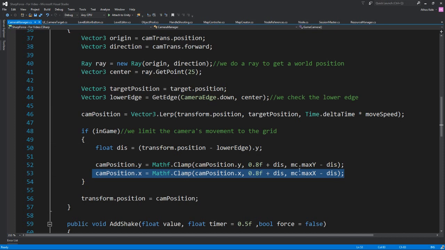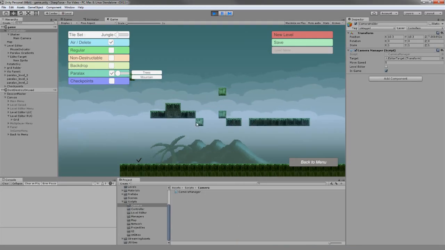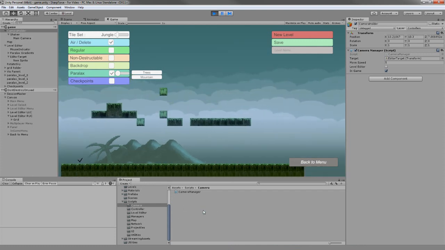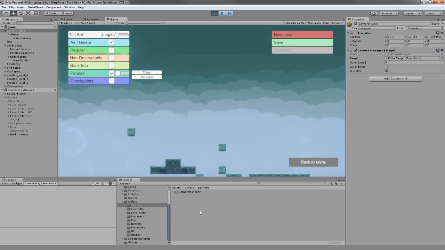Same for the x, but for the maximum x, and this way we clamp the movement of the camera. So as you can see, even if my target is way out of screen over here, the camera doesn't follow him around.